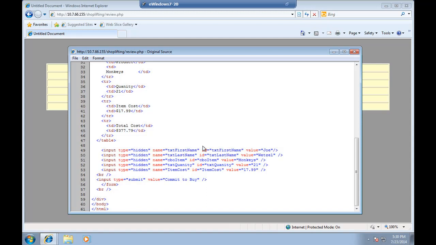All right, so in this case, I see the first name is Joe, last name is Wetzel. I see the item that I got was monkeys. I see the quantity was 21, and I see the item cost. So the item cost here is $17.99. Now, a lot of people say, well, who cares? That's all up on the web server. So it's not like you can hack the web server.